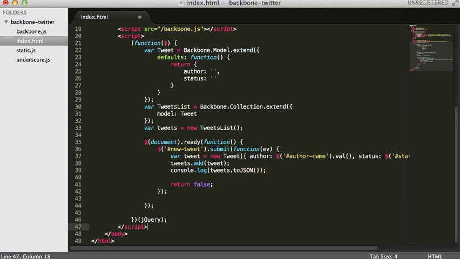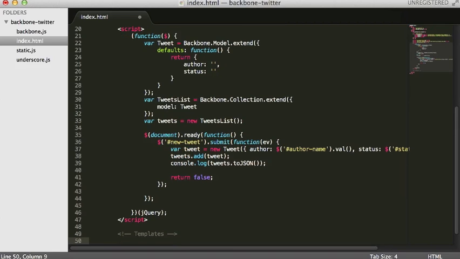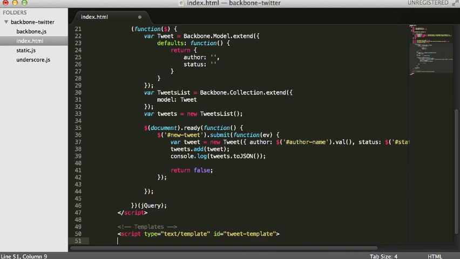All right, so the first thing we're going to do for our views is create something called templates. So let's start off by creating a section for our templates. And we're going to put our templates inside the script tag, and we're going to specify a type of text/template, and we're going to give it an ID. We're going to call it tweet template, actually.